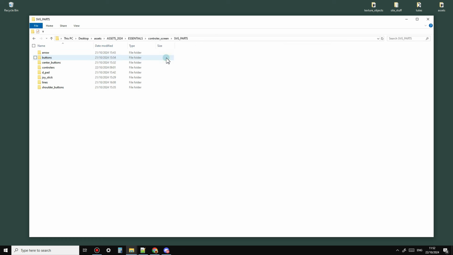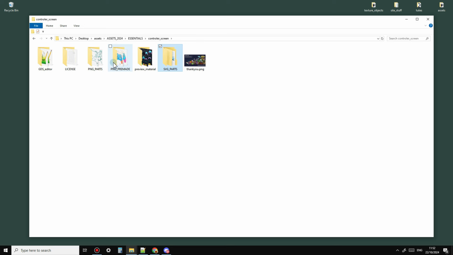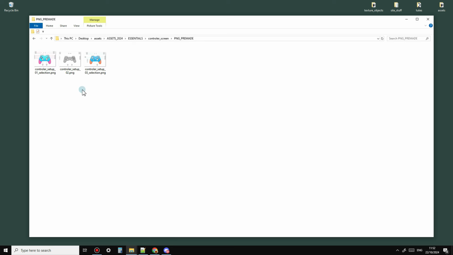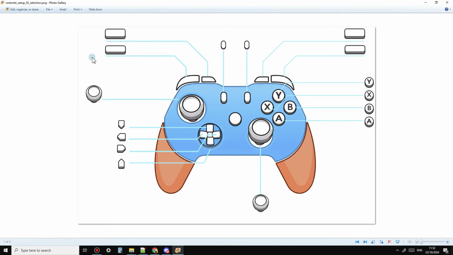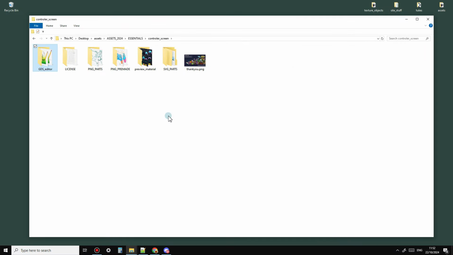There's SVG parts if you want to edit and modify each part with Illustrator or Inkscape. As well as that, there's some pre-made PNG scenes ready for you to drop straight in. There's no text on these scenes, so you'll most likely have to add the text inside your game engine. As well as the PNG parts, there are GDS editor files, which is what we're going to be looking at in this video.